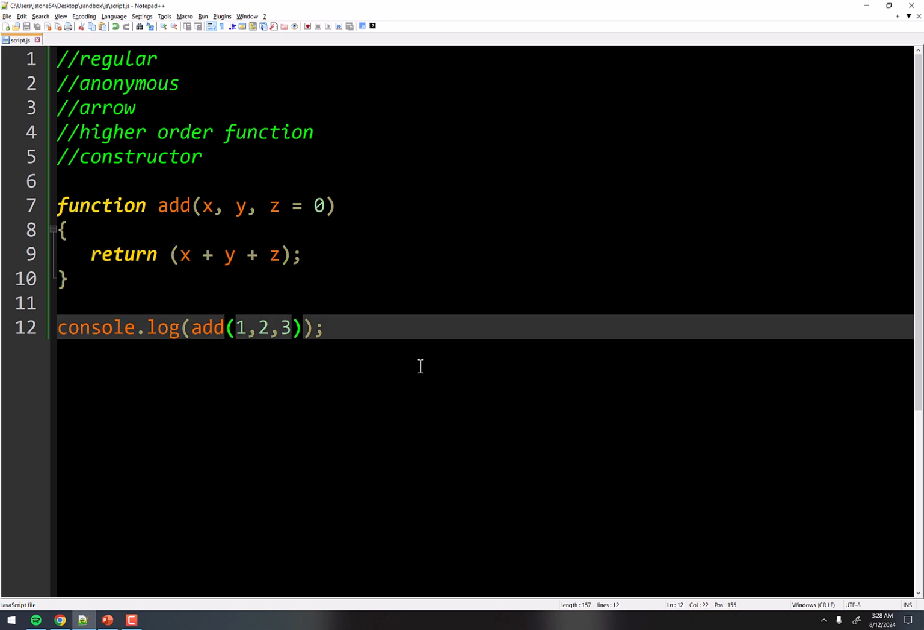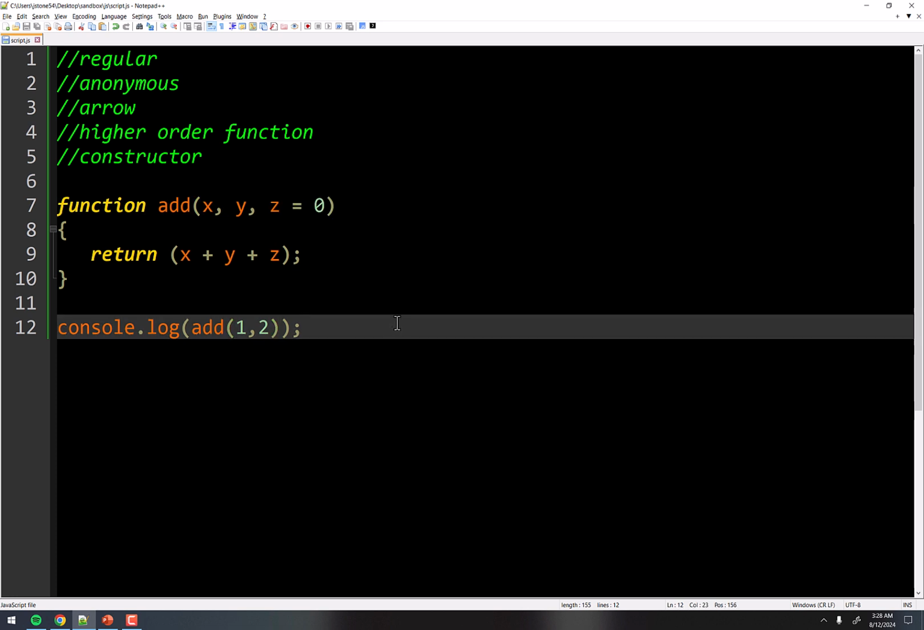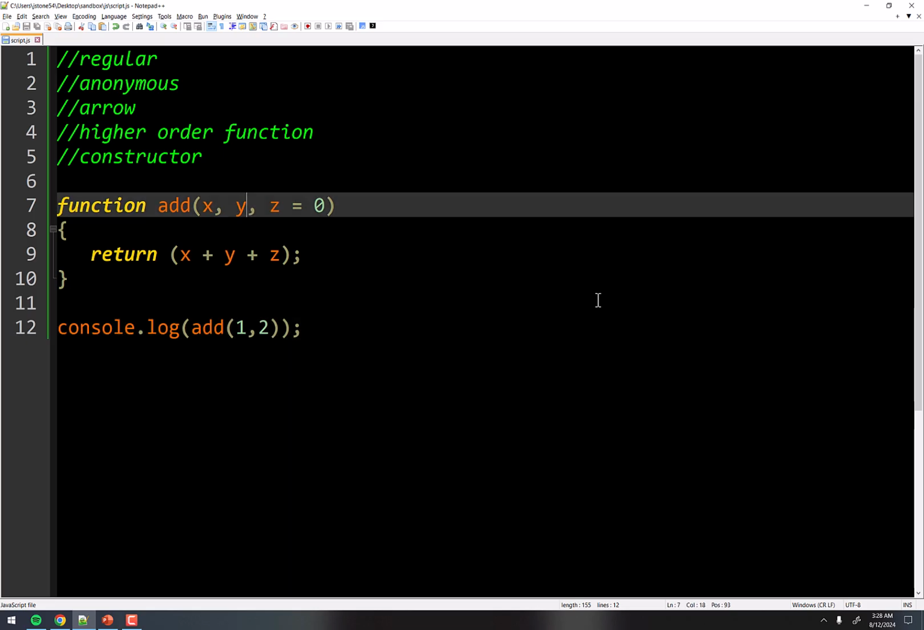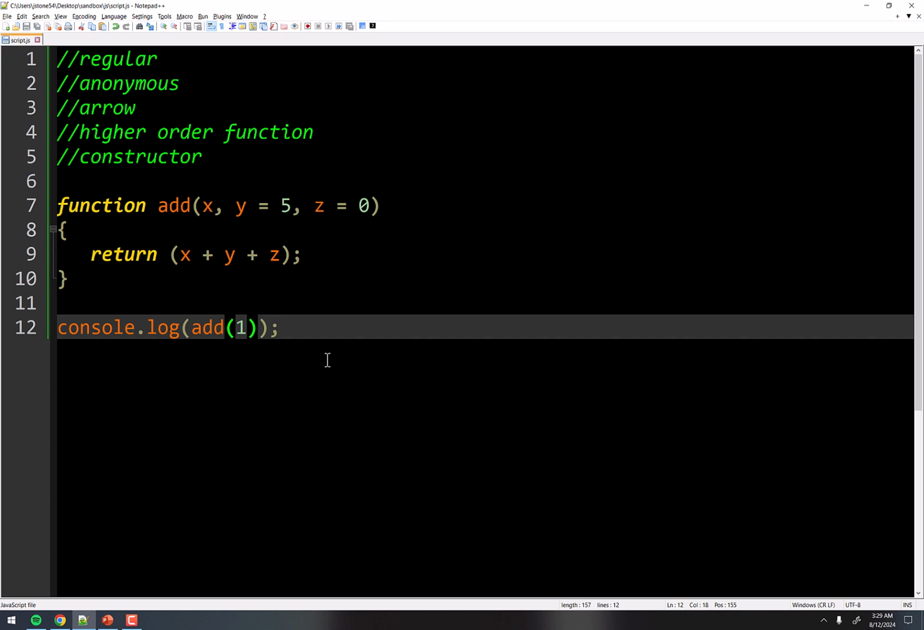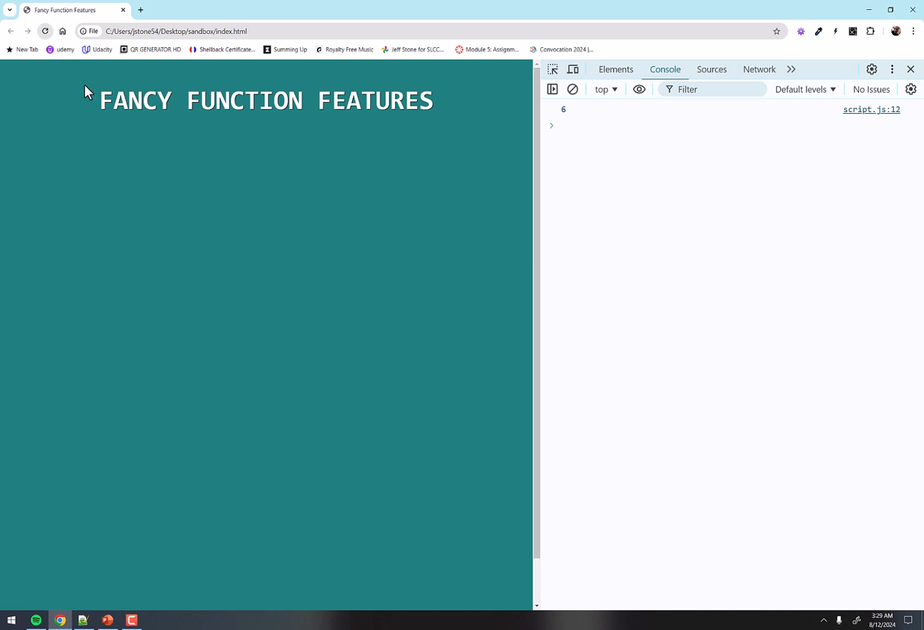But if I decided to leave off that parameter, then it will just assume that I want the third value to be equal to whatever I have set for z. So now it'll just do 3 again. And there we go, 3. I can do that and have 2 parameters. Maybe I want y to equal 5 by default. Then I can leave off that parameter and pass in just 1 parameter. 1 goes to x, y will be 5, z will be 0, so our total will be 6. Refresh, and we get 6.